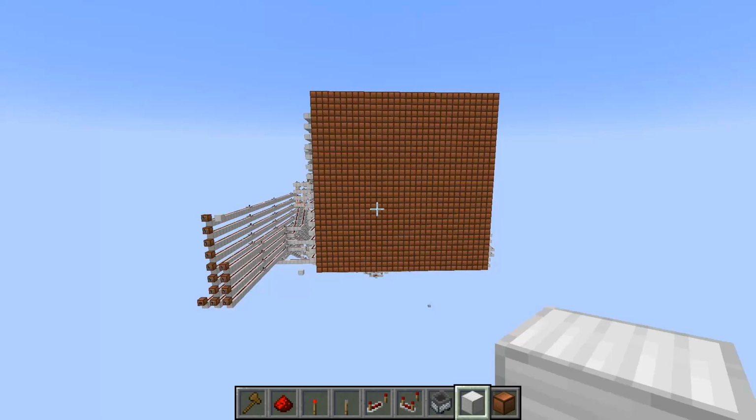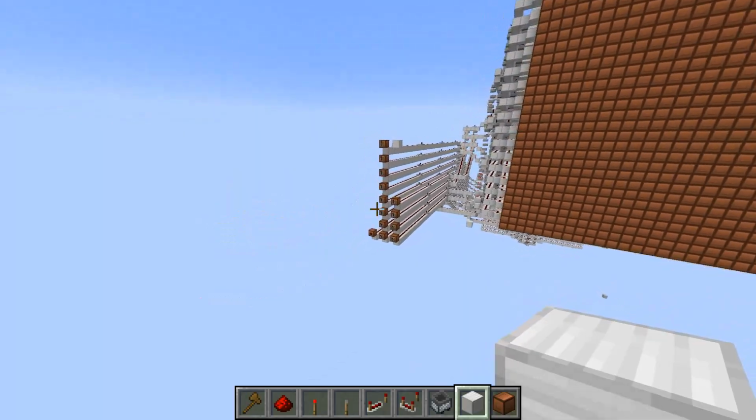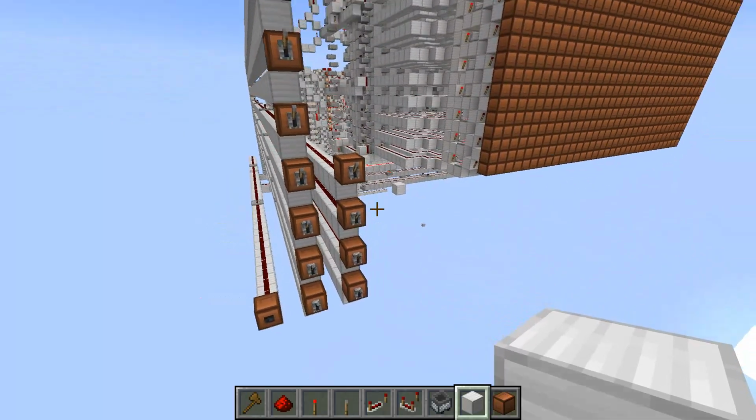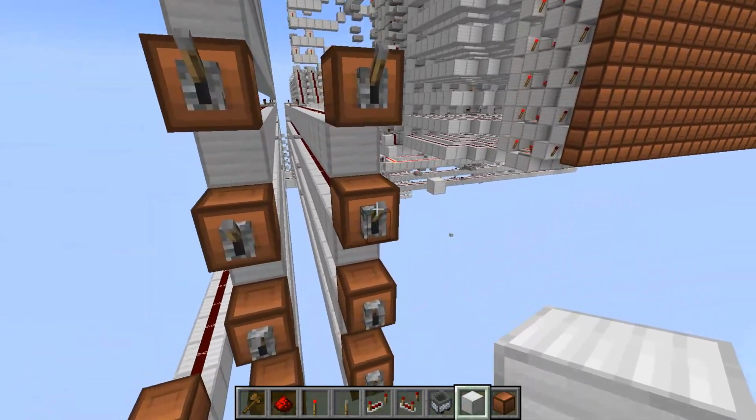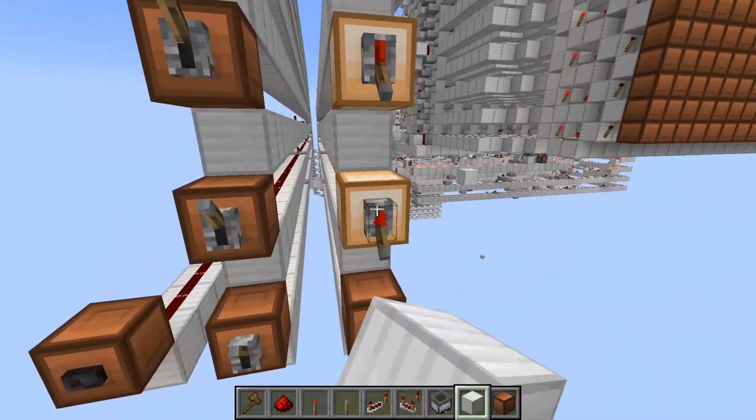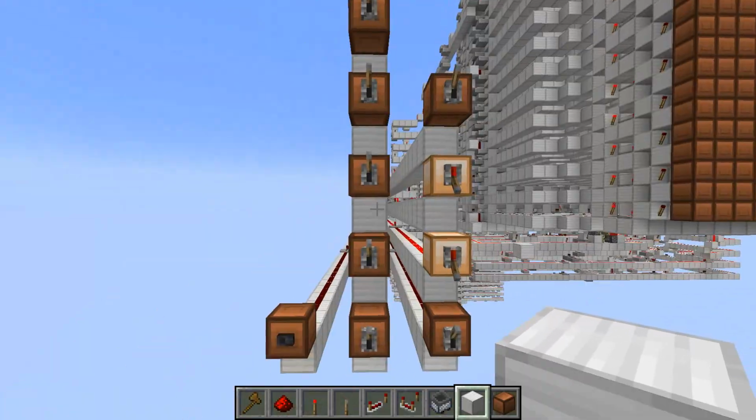Yo, what's up guys? And right here I have a fully working character display. So over here these are the controls. I can give it a position on the screen. So maybe I want to give it second row and two over, so third spot.